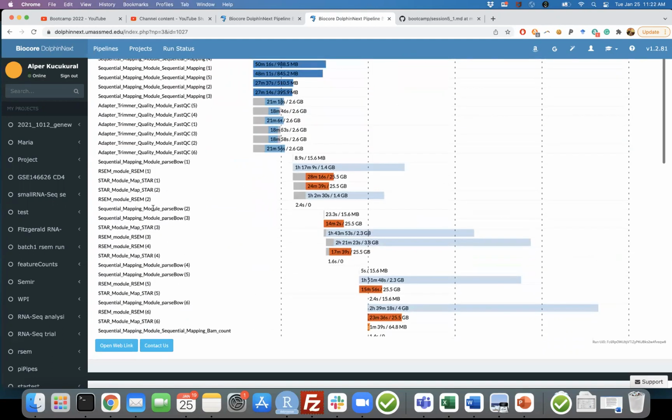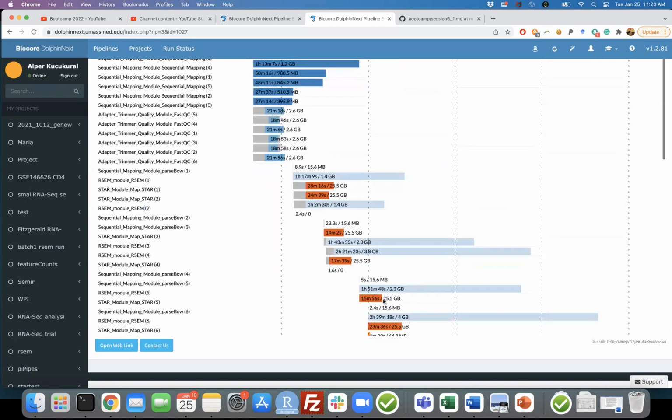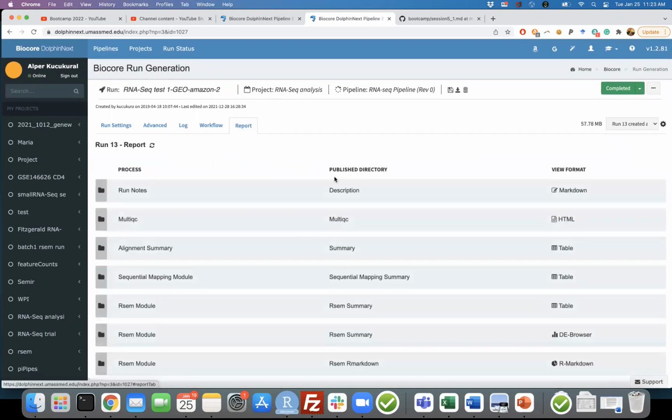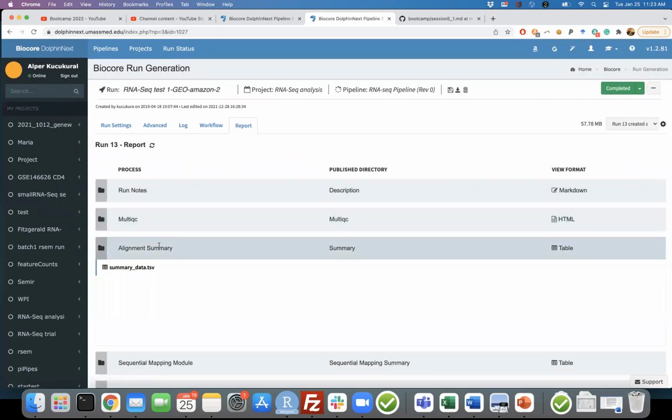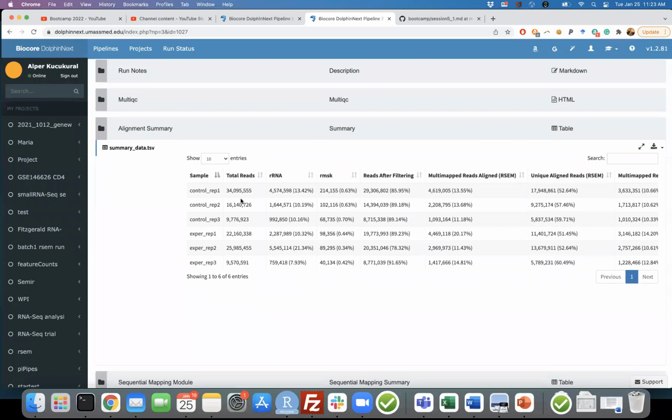So this used RSEM, by the way, and you can see RSEM took 1 hour. In this case, these were not small files actually. So there's this report section here. You can go and check the alignment summary to see how many reads you have. In this case, see total reads 34 million, 16, 19, 22. So I have that many reads. And I chose ribosomal and repeat masker in this case. See, it just gave me the percentage, 13, 10. In this case, some of them 20%.